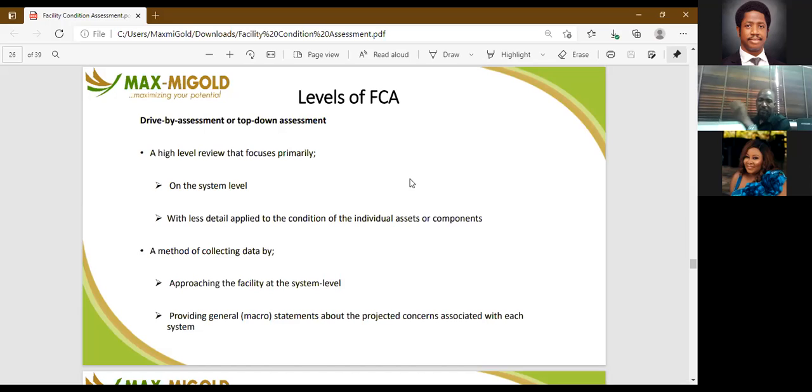Providing a general statement about the projected concern associated with each of the systems. So you'll be able to itemize what concerns are associated with what system, because what you are doing is more or less like a crawl, a crawl through facility management, facility assessment. So you check every facility one by one.